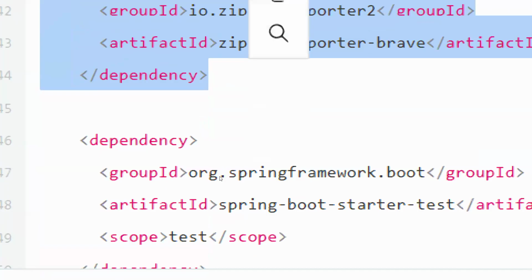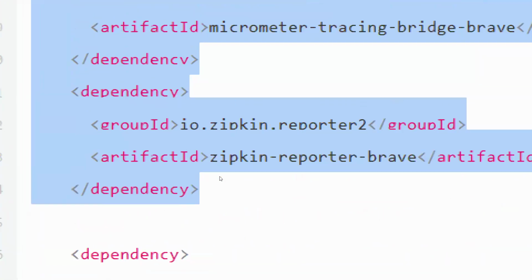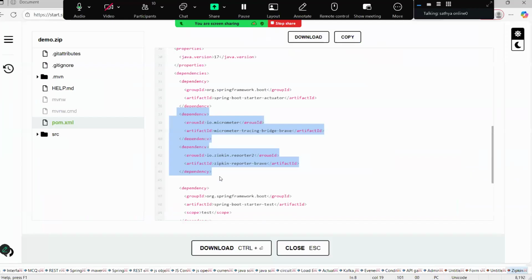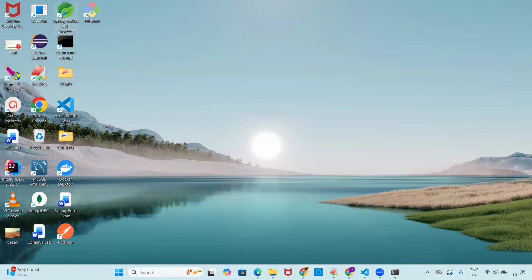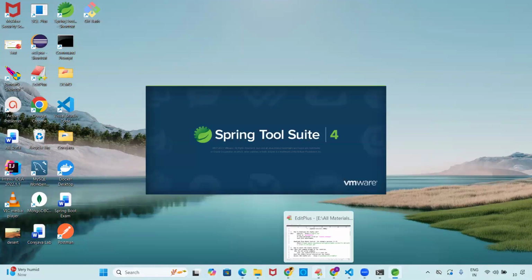It's not like a Zipkin client. Just add the Zipkin dependencies in your microservices. How many dependencies do you need to add? Two dependencies. Yes, please add these two dependencies.